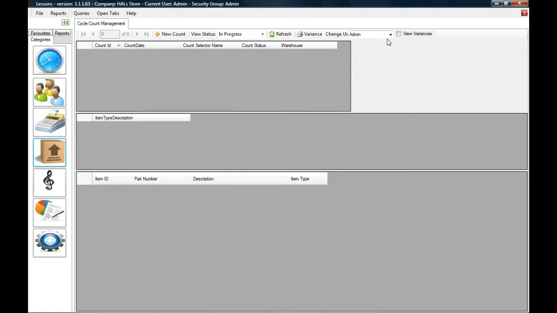So within the cycle count area, we have up here where we can add a new count. We can filter by the different statuses of counts. So in progress means we're currently working on it. Updated means that the count has been completed and the adjustments to the inventory have been made. Cancelled means we canceled the count. And these are traditional counts where you choose a department or sub-departments and count the inventory for those.